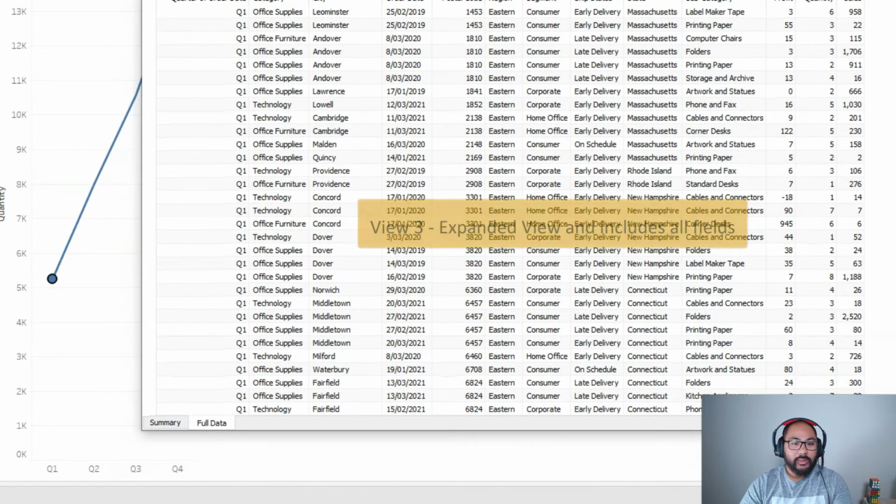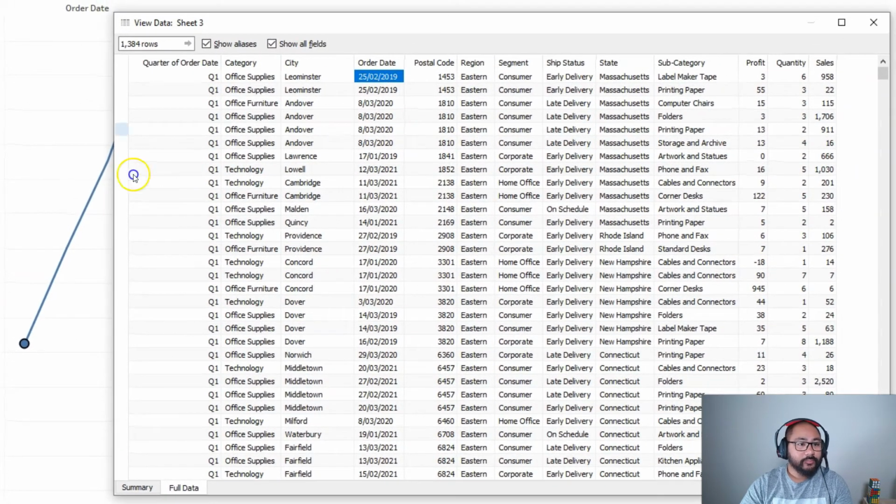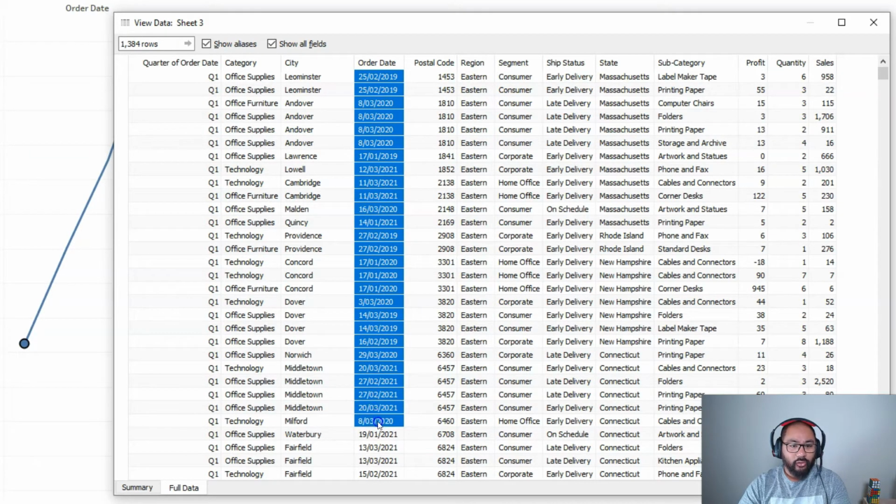If we look in order date, is it order date we're using? Yes, order date. And we look at this one. All these values, if you look at it carefully, they're all from the first quarter. You can see Feb, March, January, Feb. You're not going to see anything else. And what it's doing is it's adding all the quarter ones for every year in my data set. I don't want to do that.